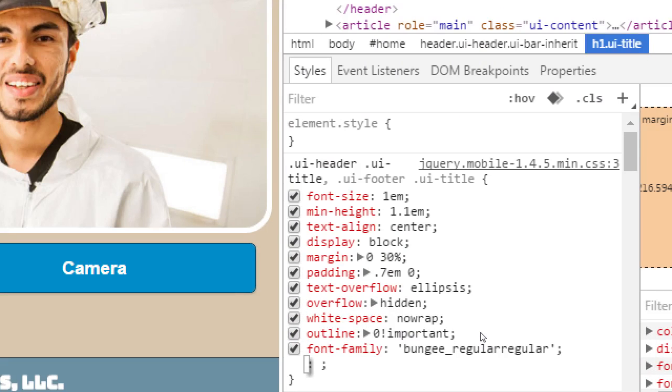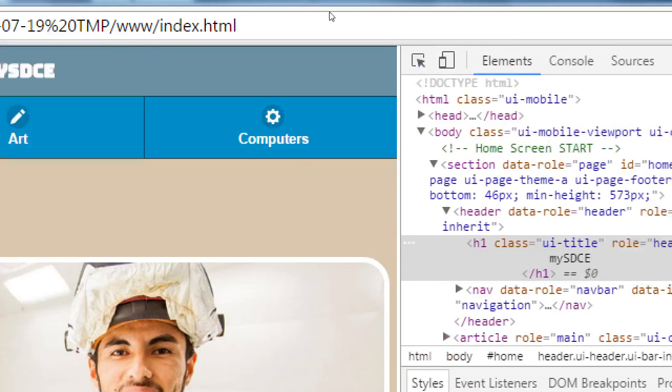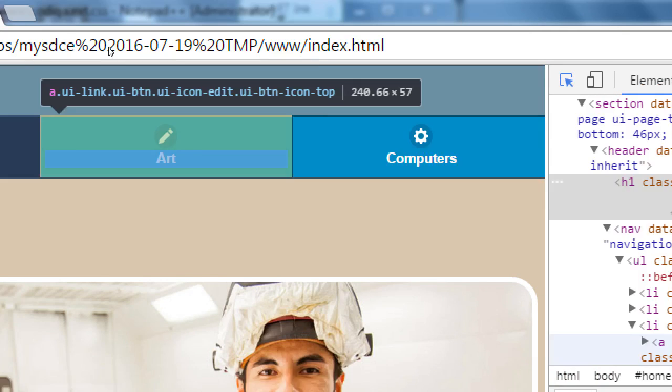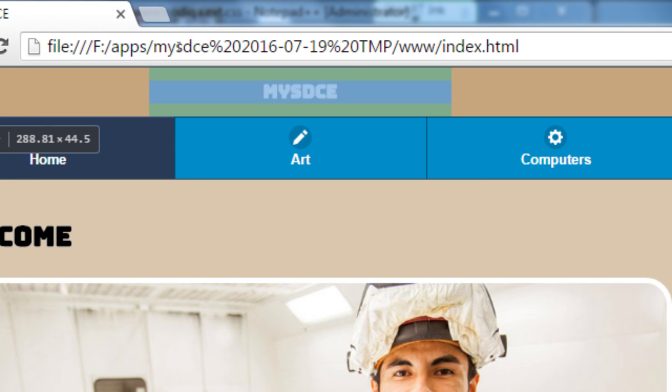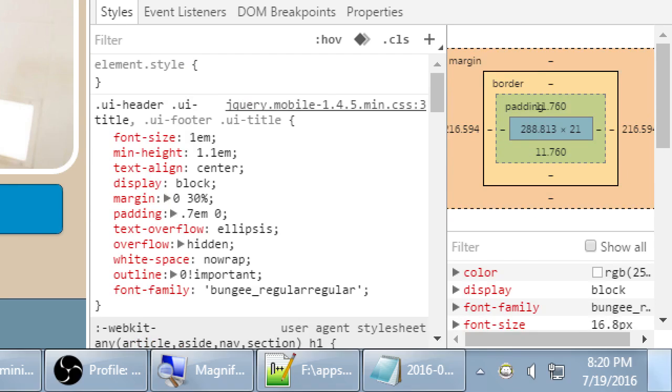Doing a little bit of experimenting here. Like I said, using that element inspector and then activating the selector, I clicked up on top here. The inspector's telling me UI header, UI title.